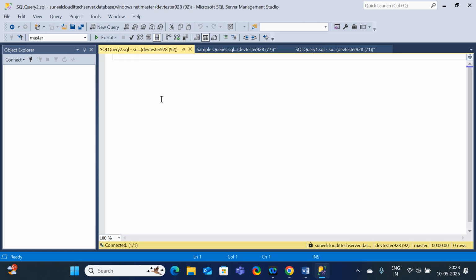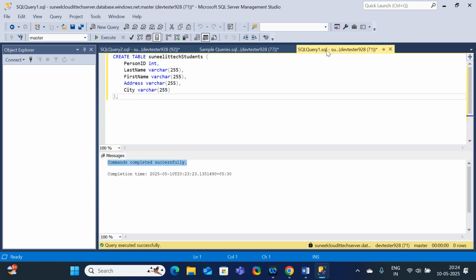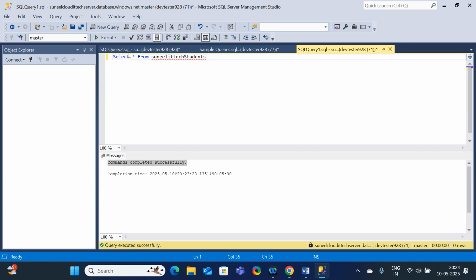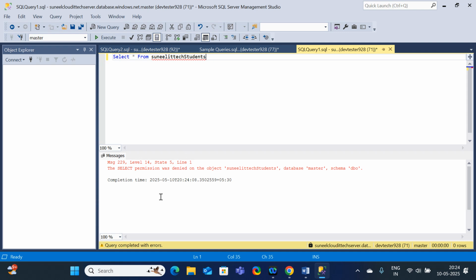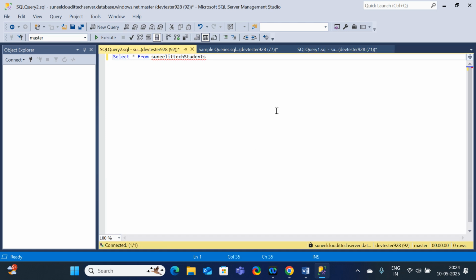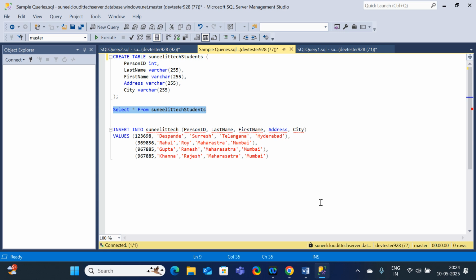So here I'm going to make this, no, I'm going to make this execute. It is going to throw an error. So what the error is, select Sunil IT Tech. Yes, right now you just execute it. It is going to execute. So in this way, we can be able to execute a lot of things.